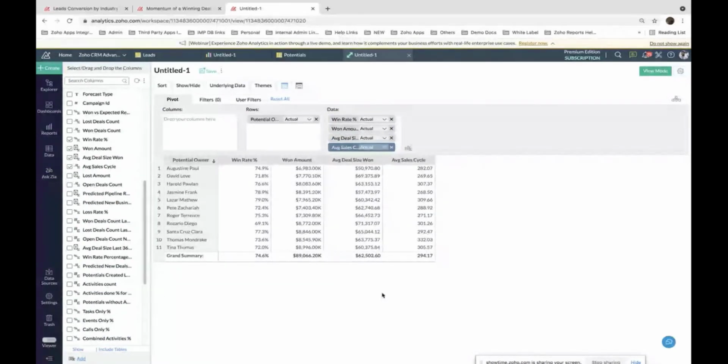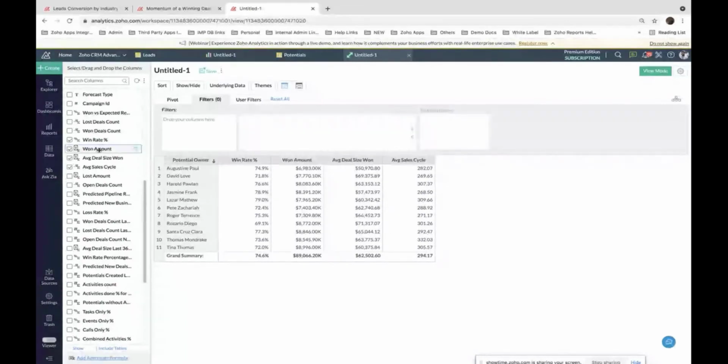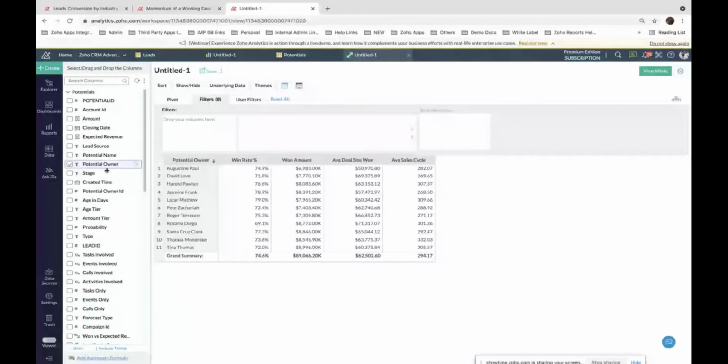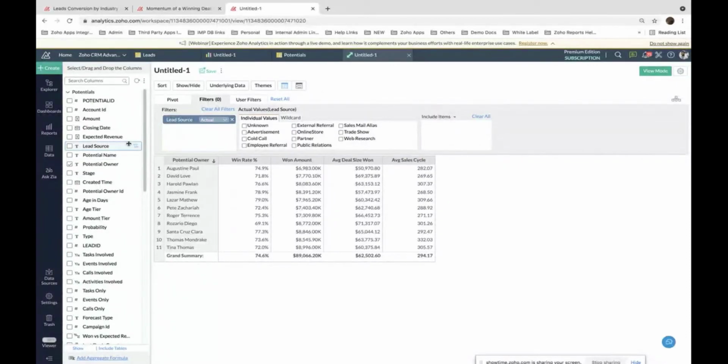So by each salesperson, what's their win rate percentage? How much sales do they make? What's the average deal size? And how long they take to close a deal. Like this, you can create reports instantly in no time. And the filters, you can add filters just like what we saw while creating the chart. You can add all the columns that you need and apply the necessary filter criteria.